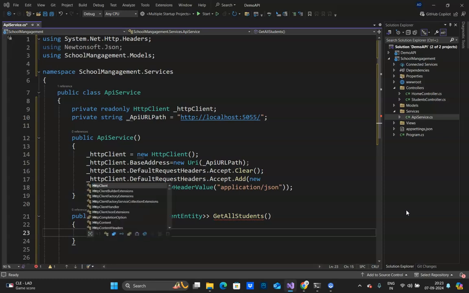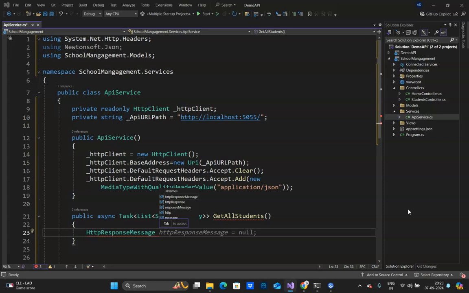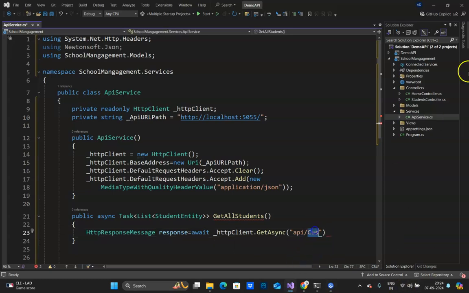Here what I'm going to do is create an HttpResponseMessage, and this is my response, and this will be await client.GetAsync, and here I'm going to pass the API path plus students, not customers, students.